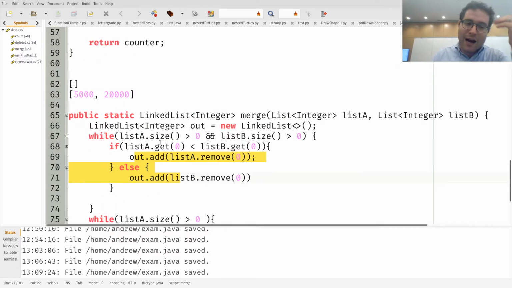So the question is, how many items did we go over? Well, there's two answers. The first answer, which is the one I'll give you full credit for, is if you say it takes O of n time because there's n items total between list A and list B.